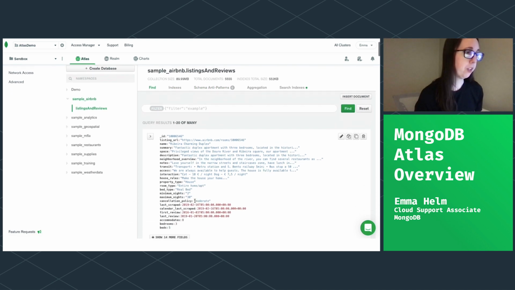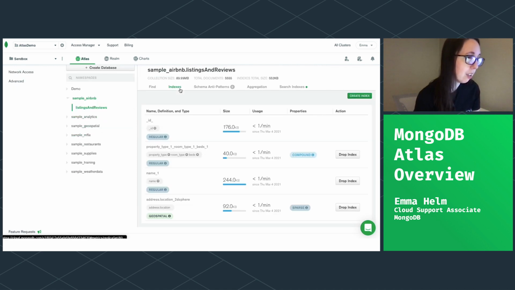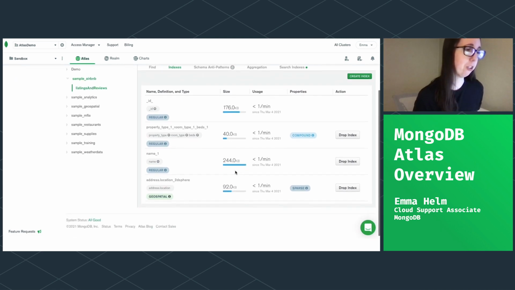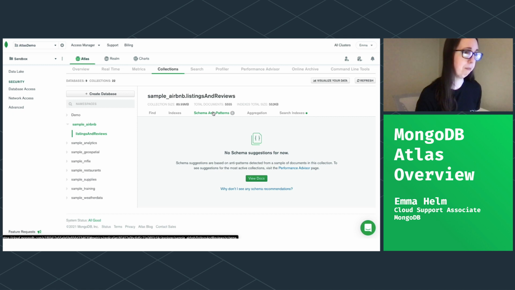This is also where you'd see index usage. I don't believe it would... Oh, okay, so it does have some historical data in here. Just a little bit because we just created this, but it does show how often the index is used, the size, and properties. If I wanted to drop the index, I could do it right inside the Data Explorer. This is also where you could find schema suggestions, and the aggregation pipeline.